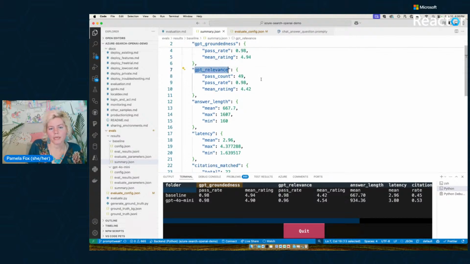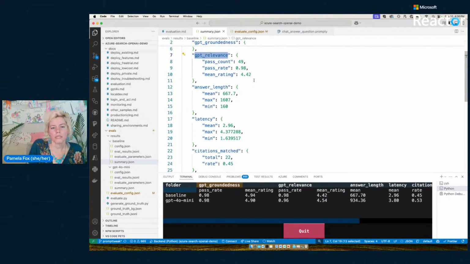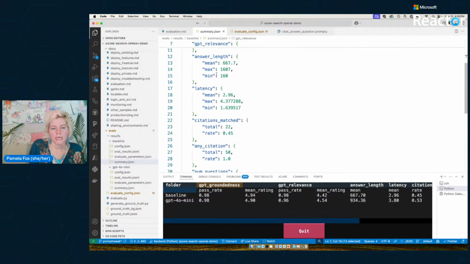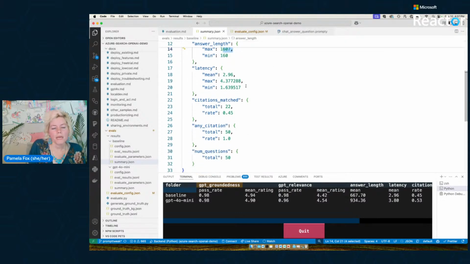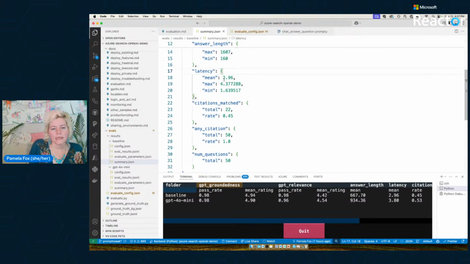We have the same thing for the other GPT metric, looking at pass rate and mean rating. And then answer length, that's literally the number of characters. So we can see the average number of characters. We can also see the mean and the max just to get an idea of the distribution. Latency, that's just a normal average with min and max. This is the number of seconds. This is latency till last token, like latency of the entire call, not time to first token. So do keep that in mind, because a longer response is going to have longer latency.